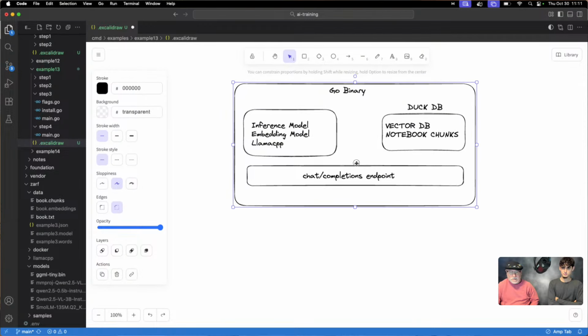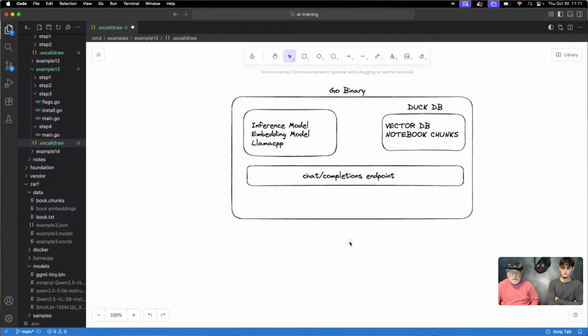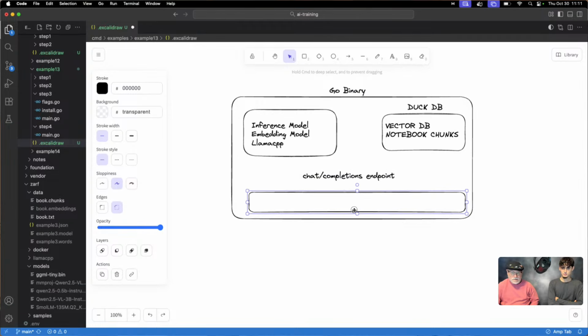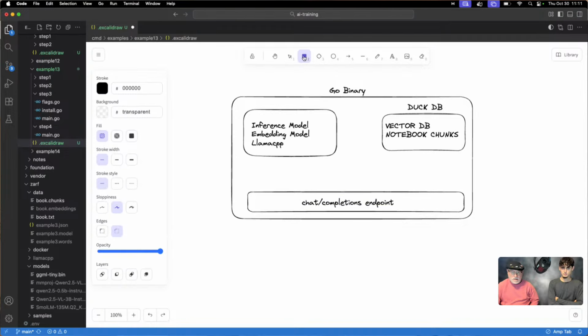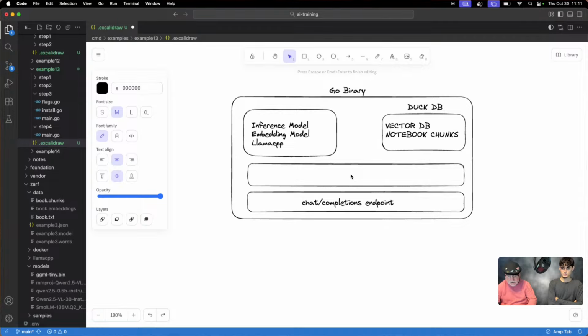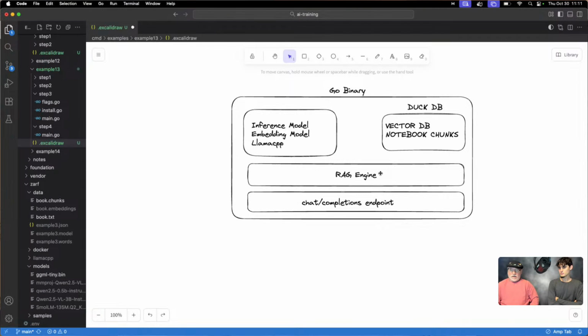In fact, if I were going to add another little component to this, this is our Go binary, this is our chat completions endpoint. I'd add another box here, which would be some sort of RAG engine. The RAG engine would take the question, embed it, get a couple of chunks out of here, and then go and do the inference call on Llama CPP here, and then send the response back down.